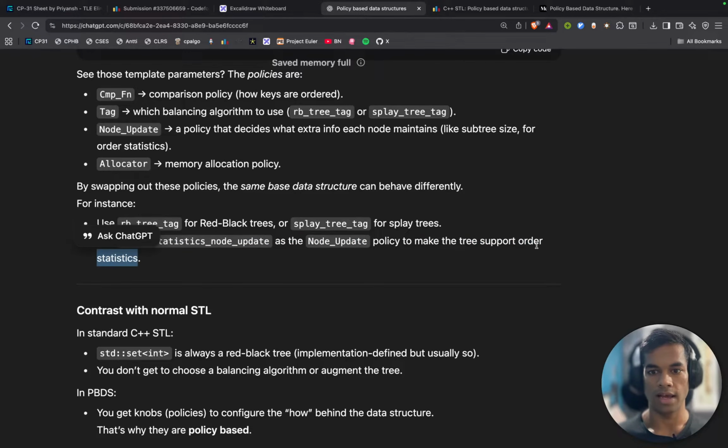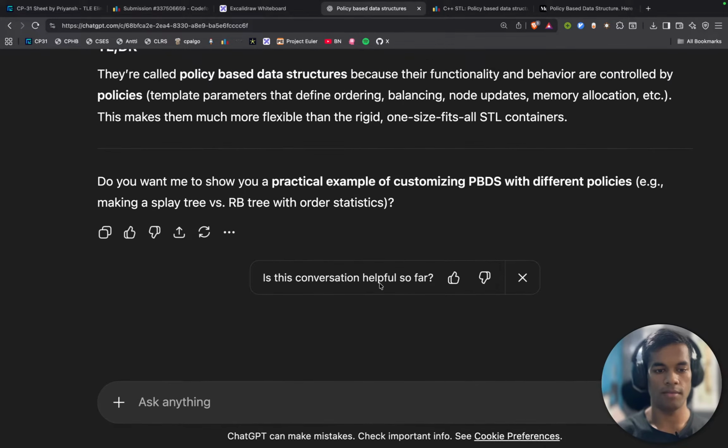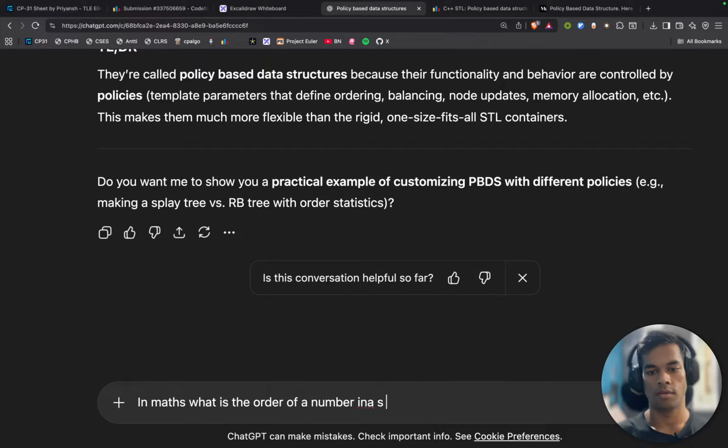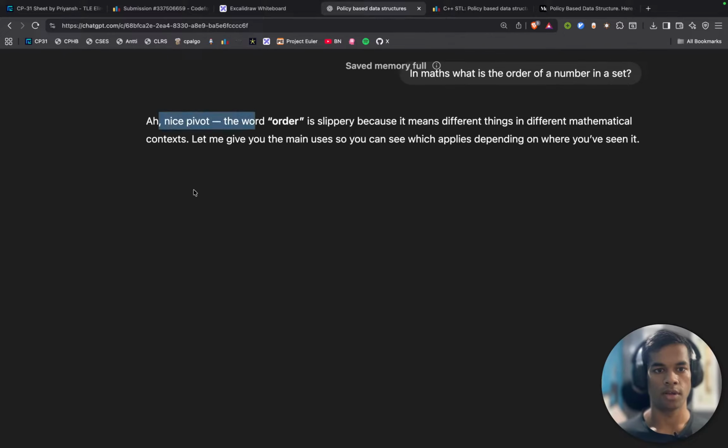Order and order. What do they mean by order? By order, they mean the order of a particular element in the set. And what is order? I feel like I've read about this something. What is the order of a number in a set?